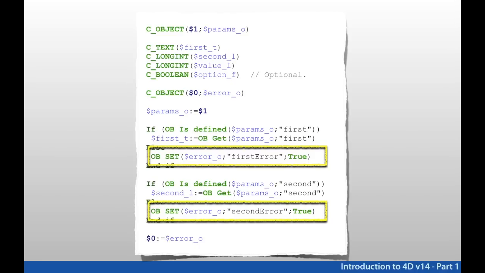I can stuff that into an object. I can return that object. So that's pretty cool. That's nice to have. Let's look at another example.